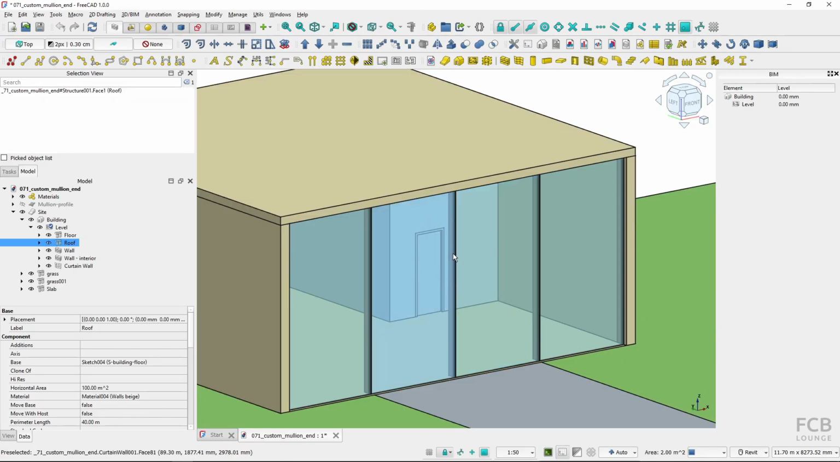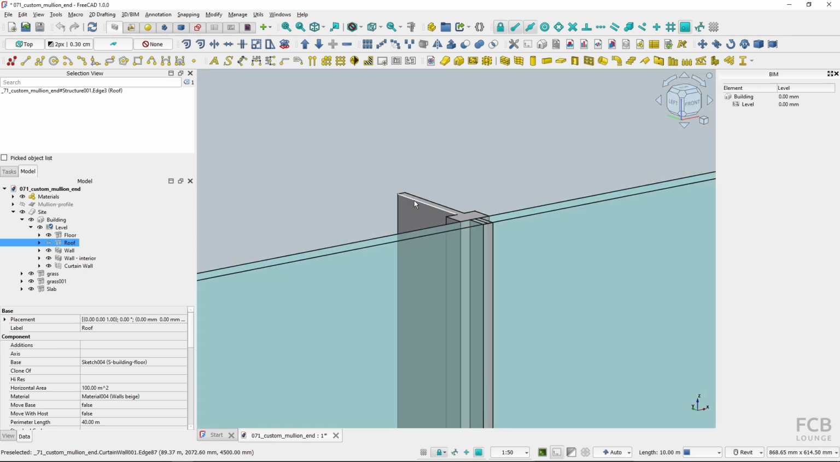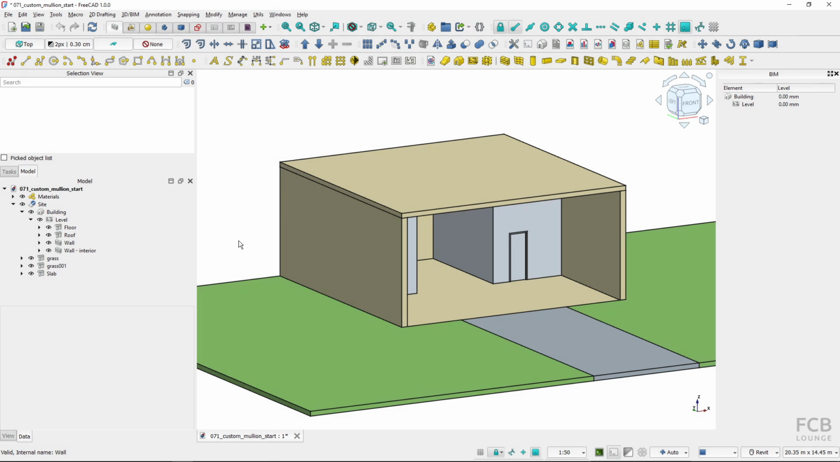These will be the resulting mullions, where if I hide the roof, you can see the custom shape of the mullion and the glass pane here. So let's get to it.